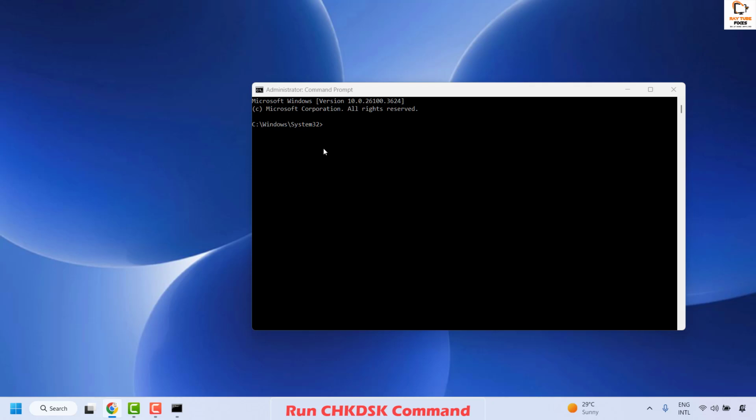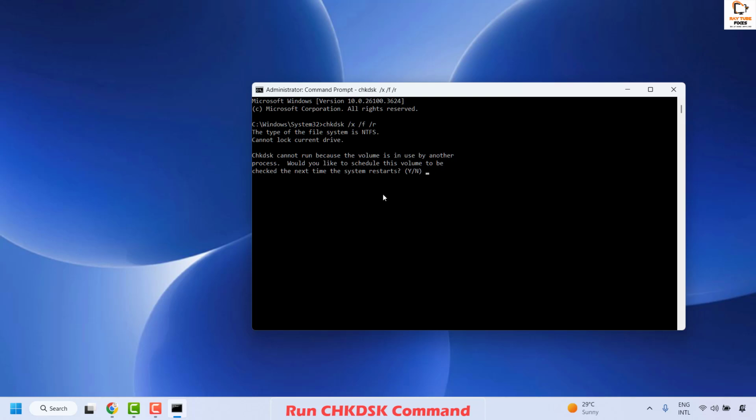Once you see the command prompt on your screen, you will have to copy or type the command in the command prompt window. You can copy the command from the video description and paste it here by doing a right click or paste. The command is to check disk. Once you run this command, you will get a prompt saying that check disk cannot run because the volume is in use by another process. Would you like to schedule this volume to be checked the next time the system restarts? You will have to click on yes and hit enter.